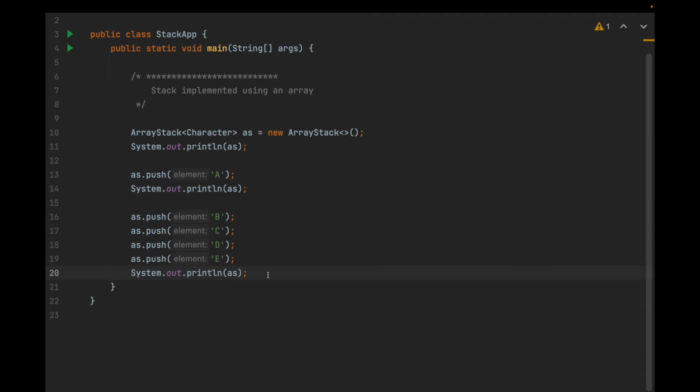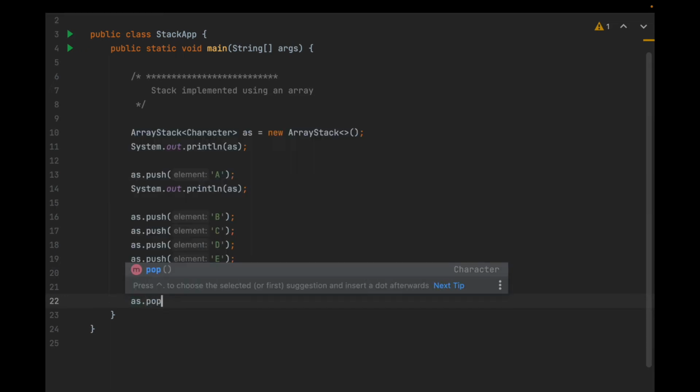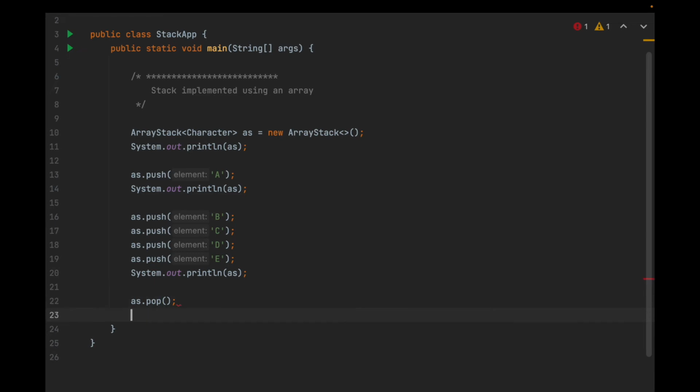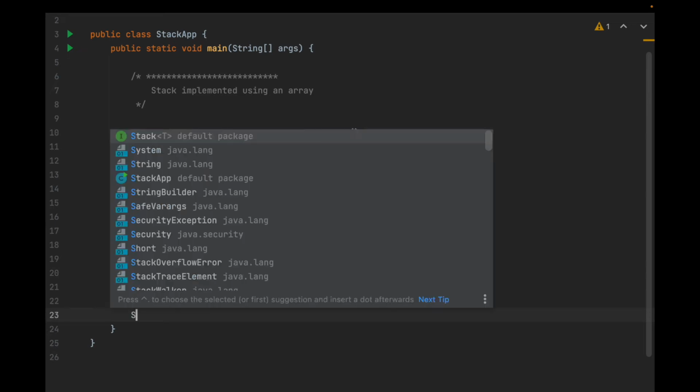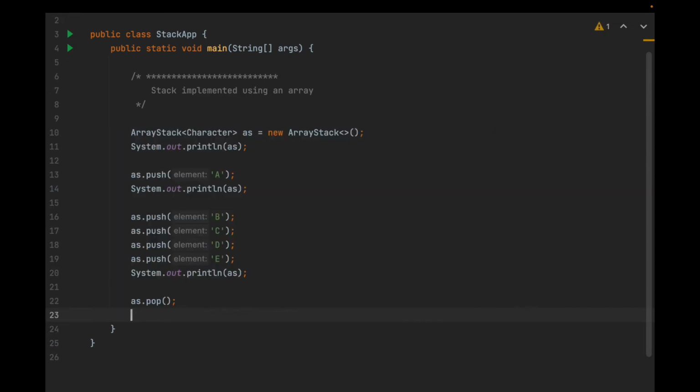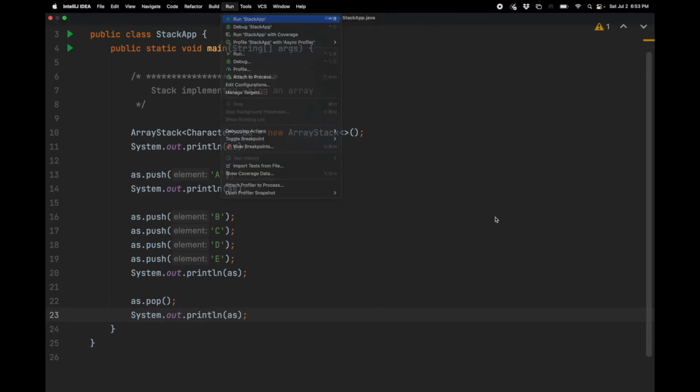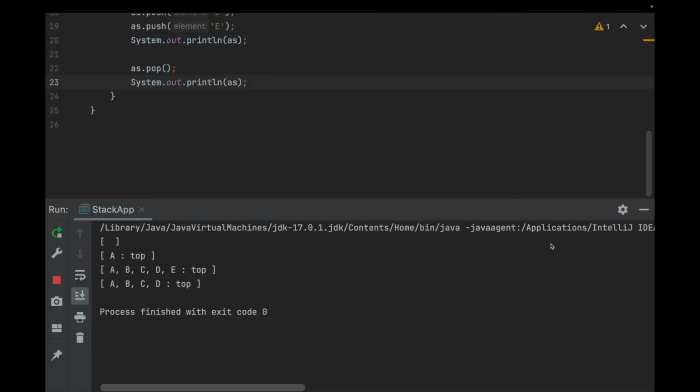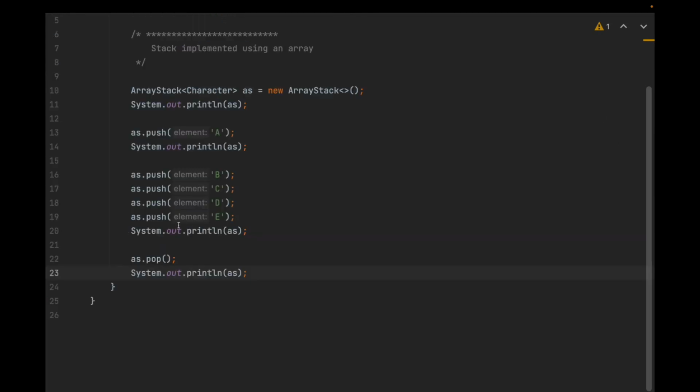Let's try popping things off the top of the stack. So I can say as.pop, and then I can print out what we have. This should pop E off, and I should just see A through D, and D is the new top, if I've done this correctly. And it works. We popped E off, and now D is the new top, and we see A, B, C, D.